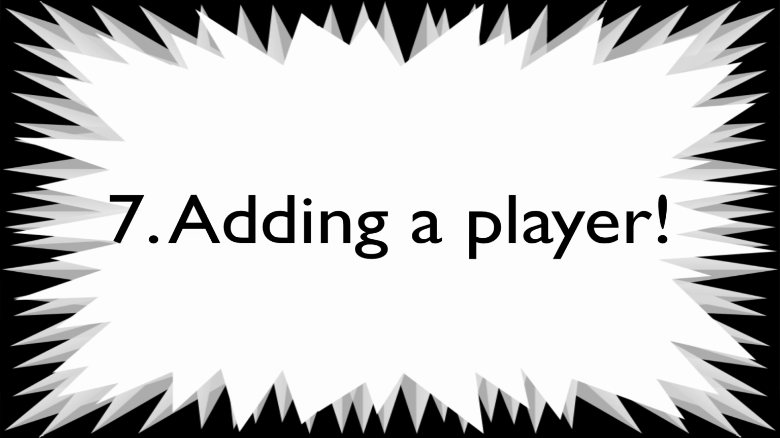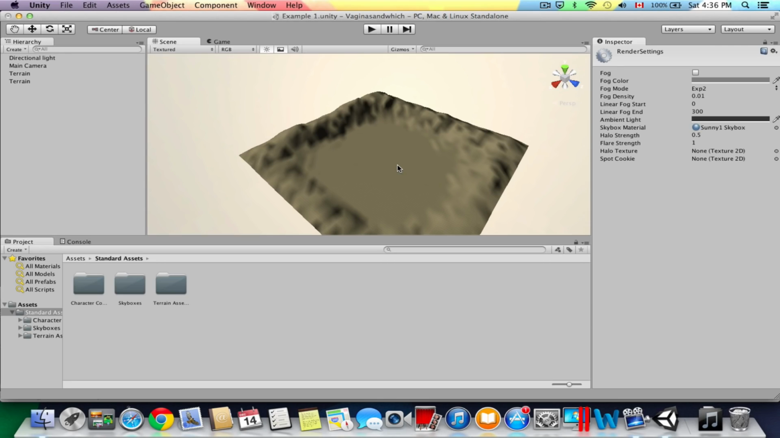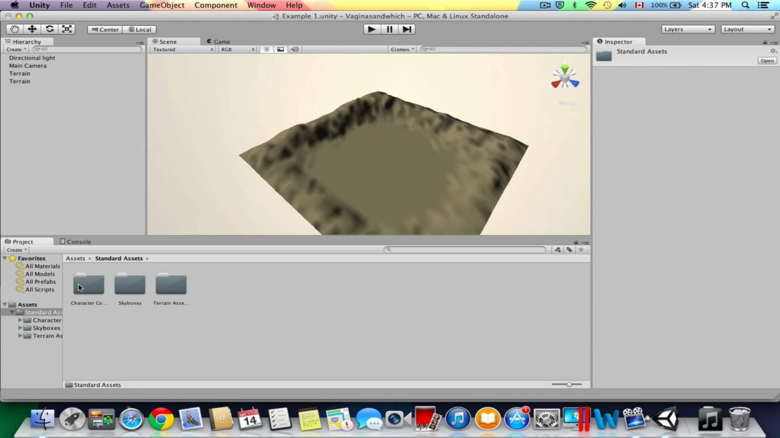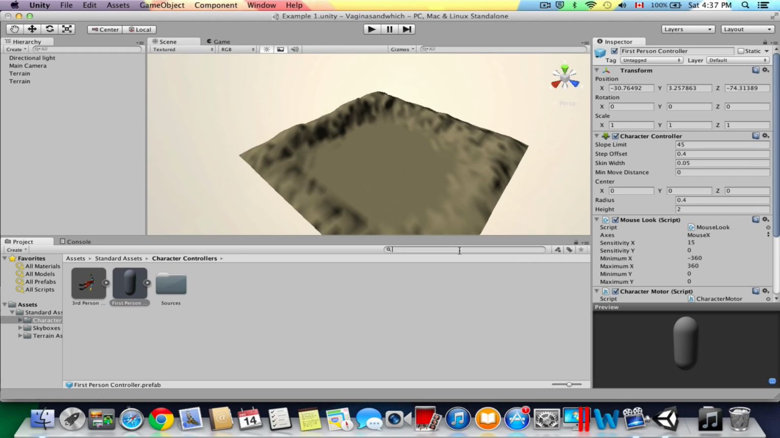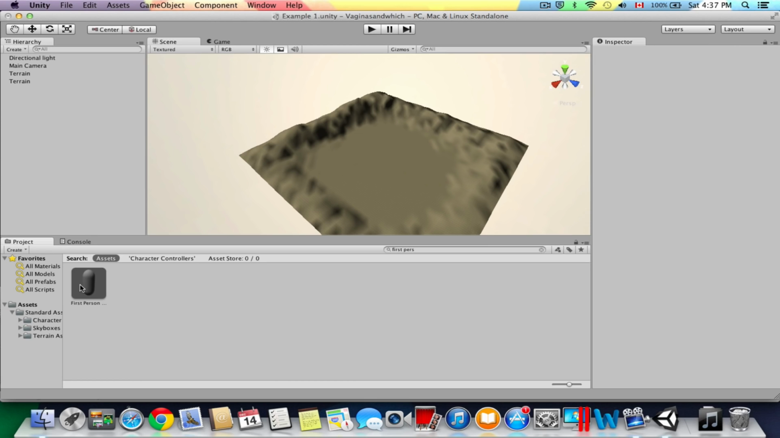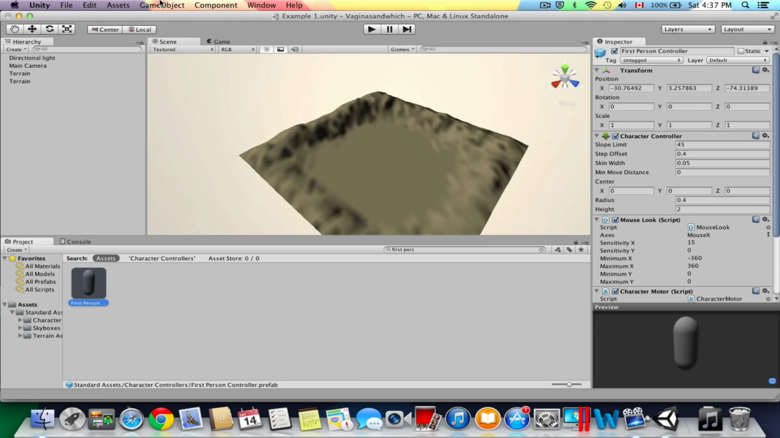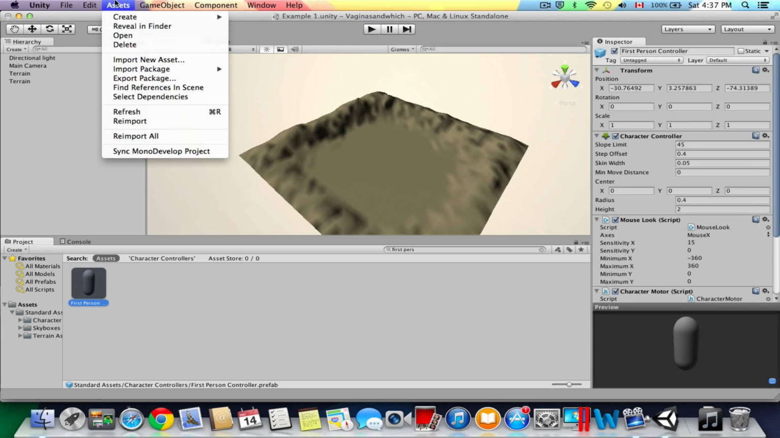Alright, so now let's add a player into the game. This is really exciting. This is actually when we bring our game to life, and you can actually play the game itself. So let's go to assets, and then standard assets, and then character controller. You can also go to the search bar and search up first person controller. And yeah, this is basically what we imported when we went to assets, import package.